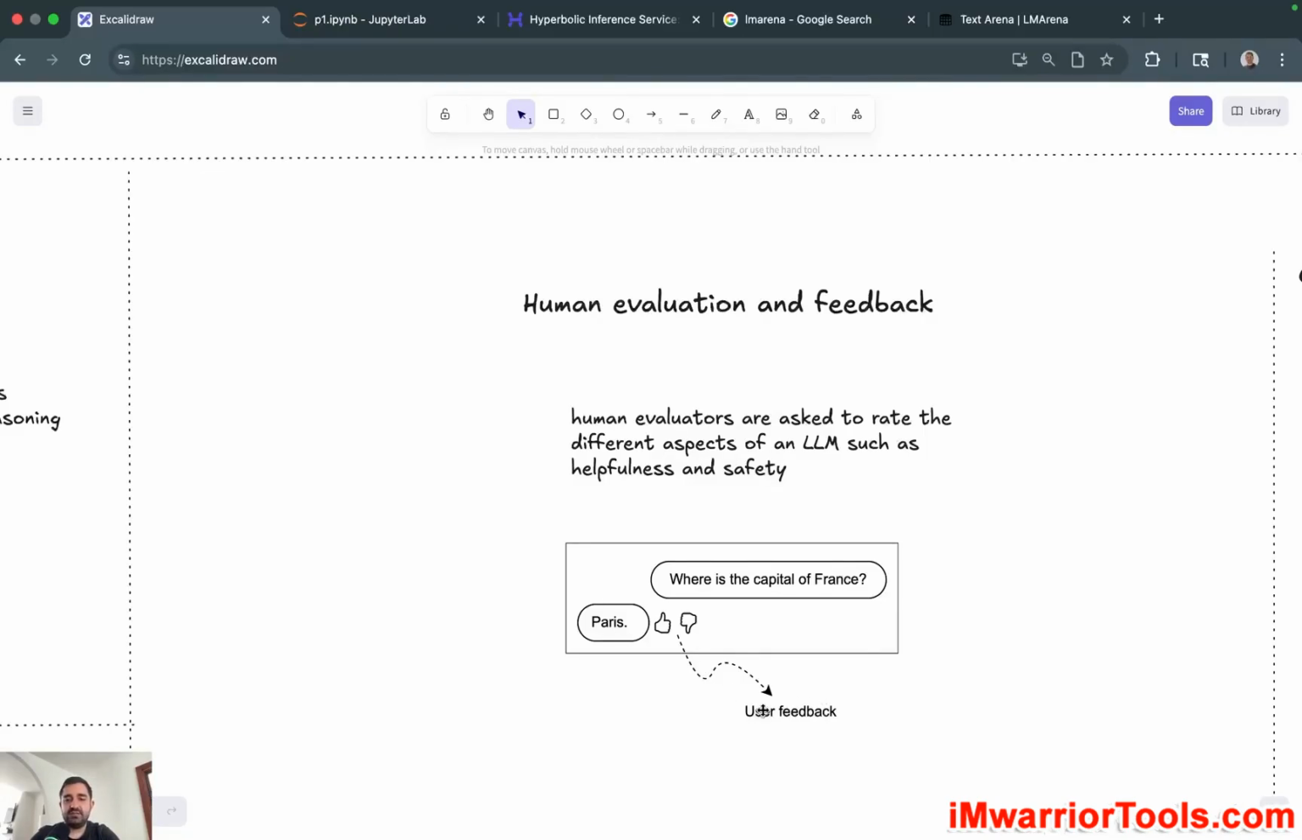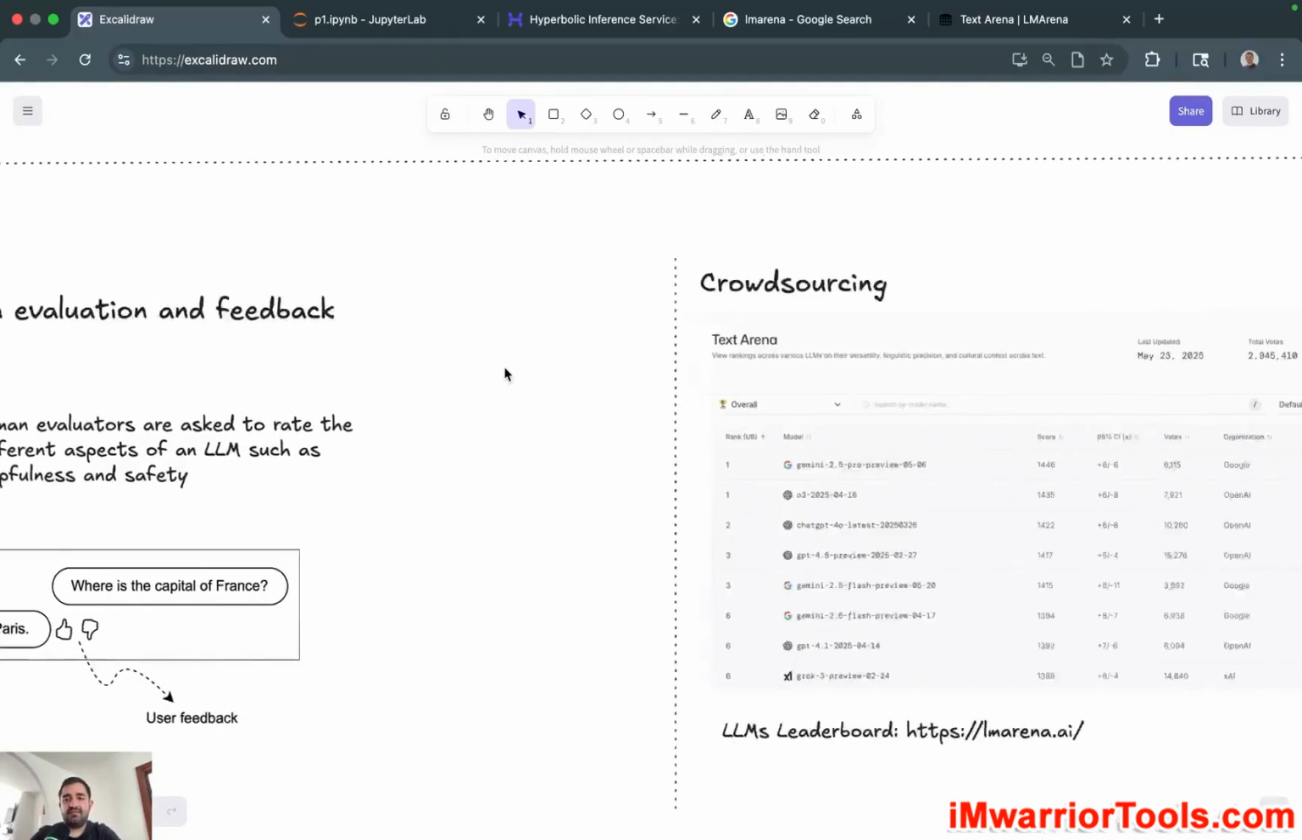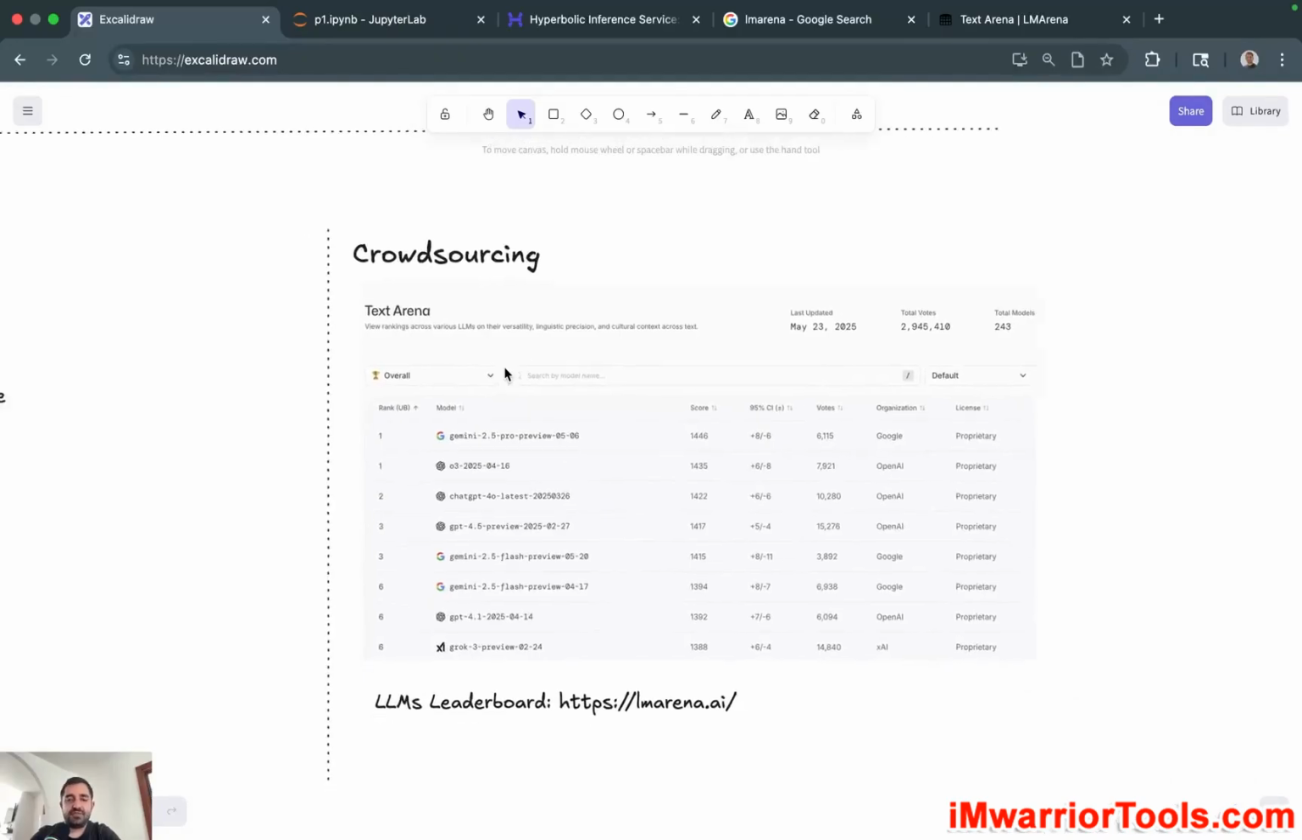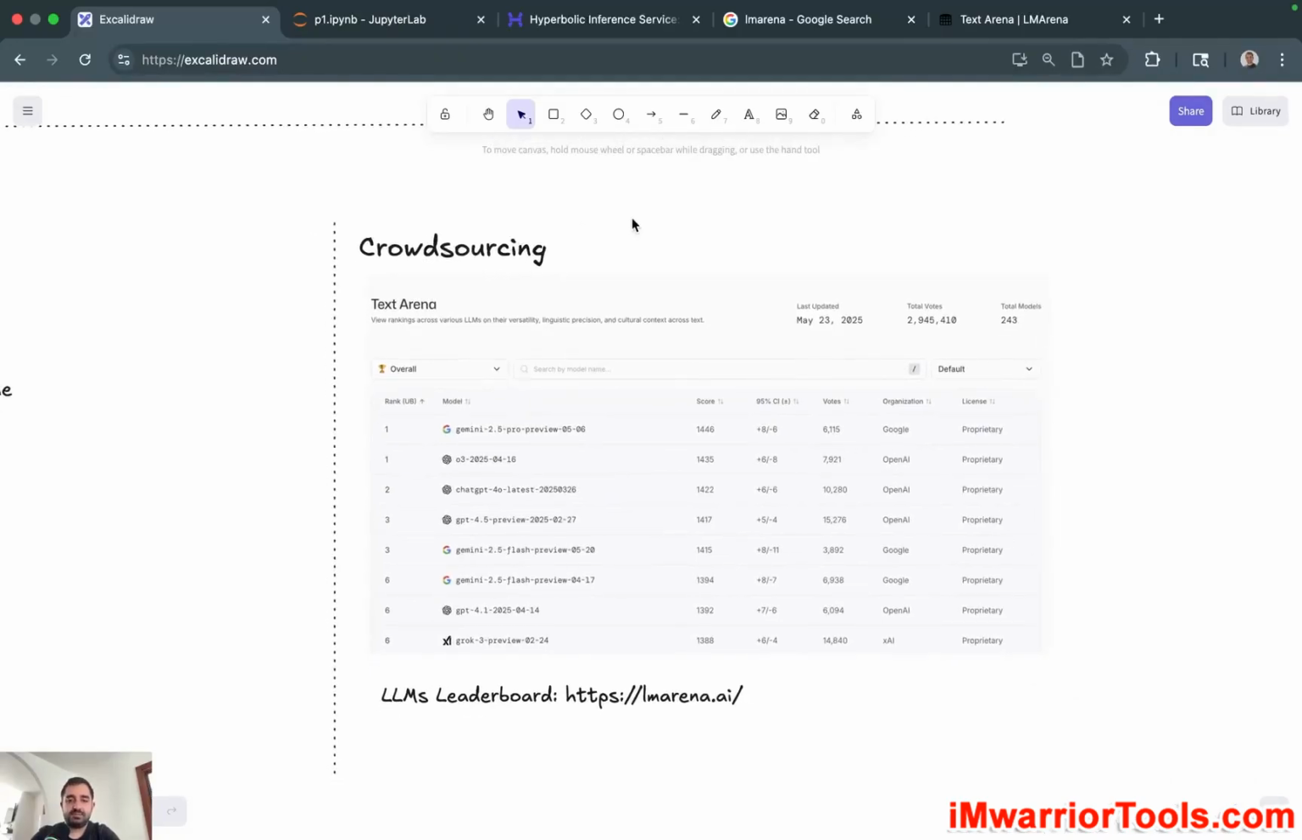And this signal can also be used for other purposes, like further fine-tuning or doing reinforcement learning, because these feedbacks are coming from real humans, so they can be valuable. But they also serve an evaluation purpose as well. And then the final part of online evaluation is crowdsourcing.